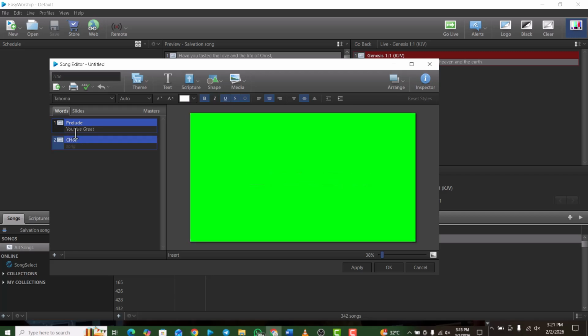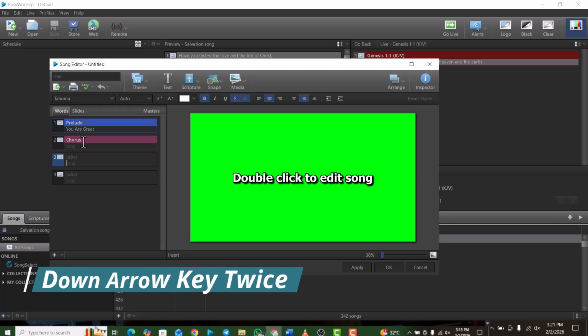Now when you want to go to the next page, just like your Microsoft Word, what you just do is press Ctrl and Enter. Just like Microsoft Word, when you want to go to your next page, you just press Ctrl and Enter. It's going to take you to the next page, or you just press your down arrow 2 times, 1 2, and it's going to bring it.